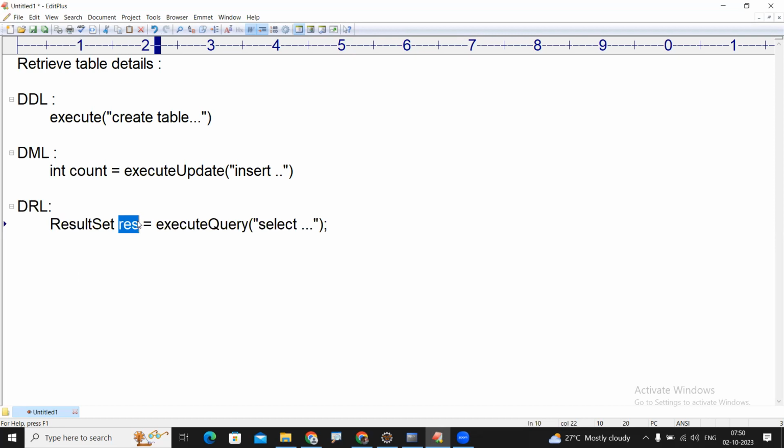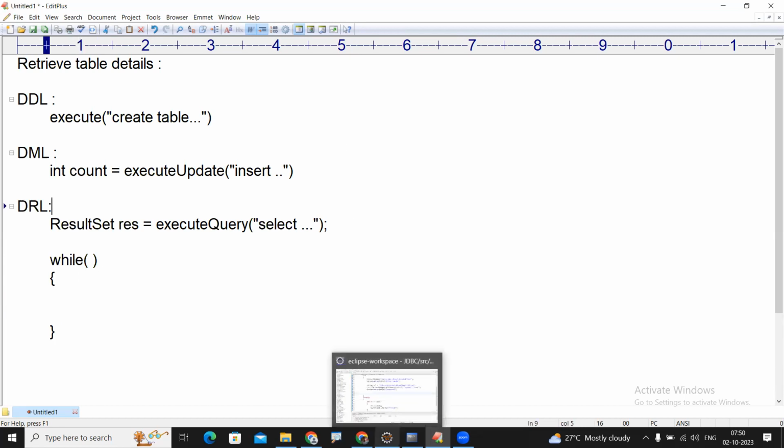Sir, how many records are there? We don't know how many records are present. So with the help of a while loop, we display all records. That I'll explain programmatically.